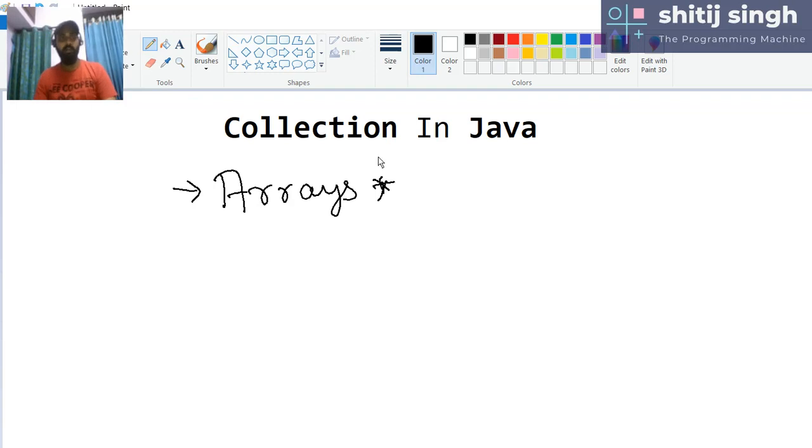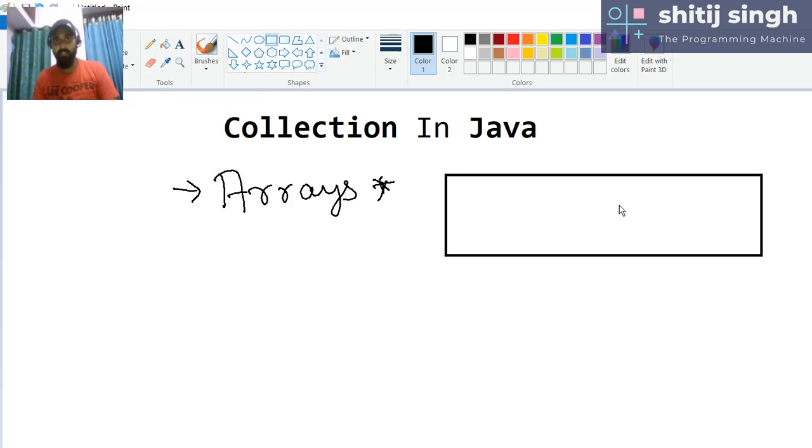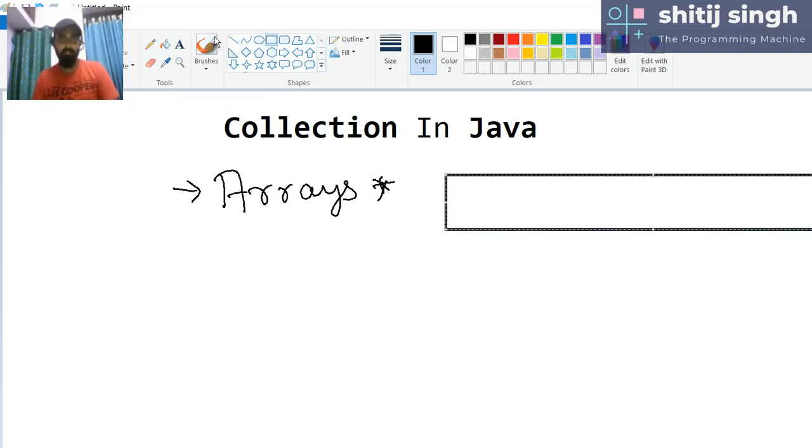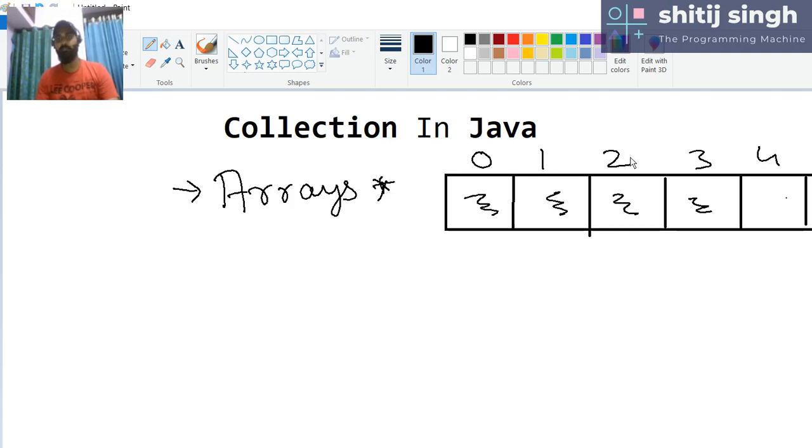So what is an array? An array is an indexed collection of data which is of homogeneous type. When you say indexed collection of data, it means when you store things in an array, let's take this as an array, each and everything is indexed in the form of 0, 1, 2, 3, 4, 5, and this is where we keep our data.